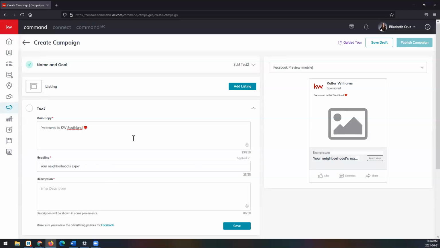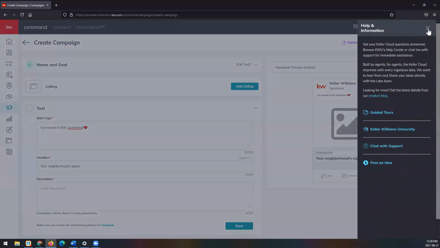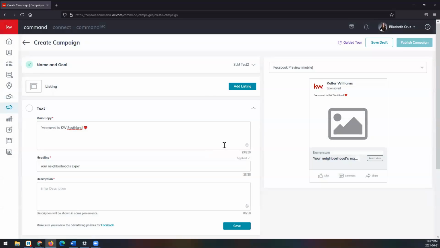So if you're experiencing this on your end as well, you may want to shoot KW support a live chat or message, which real quick, that's in the question mark in a circle in the top right corner. And then select chat with support, just so they know that that's acting up today.